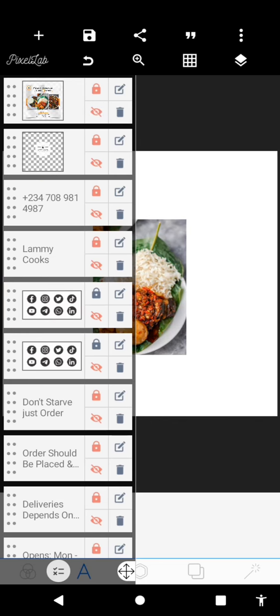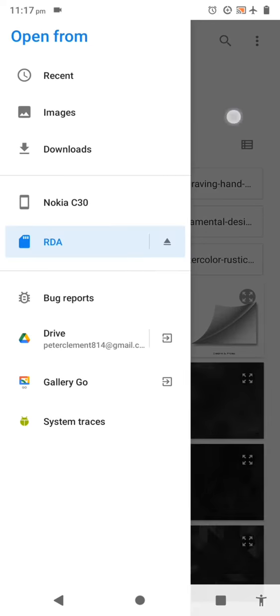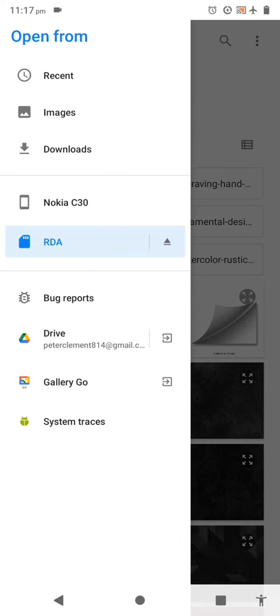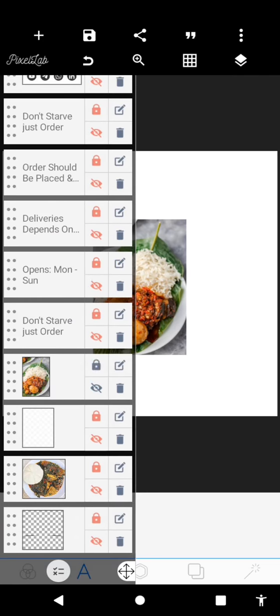In case you don't know how to import your photos, what you're going to do is click the first plus sign, then From Gallery, then these three lines at the top left, then locate wherever your images are. So, I've imported the first design. You can see they're not that clear here. I deliberately did this because I will be enhancing these images in another video. Alright, so I've imported this for the first one.